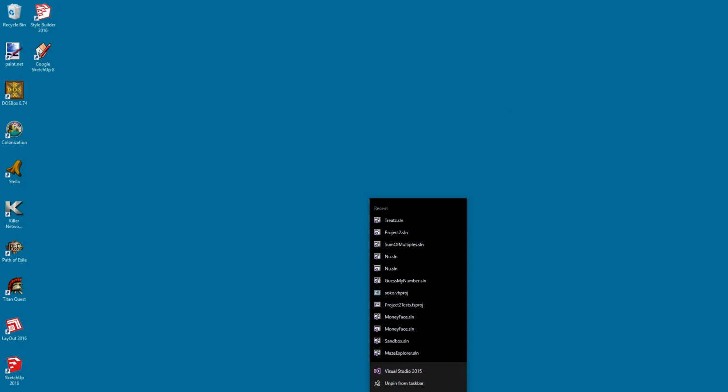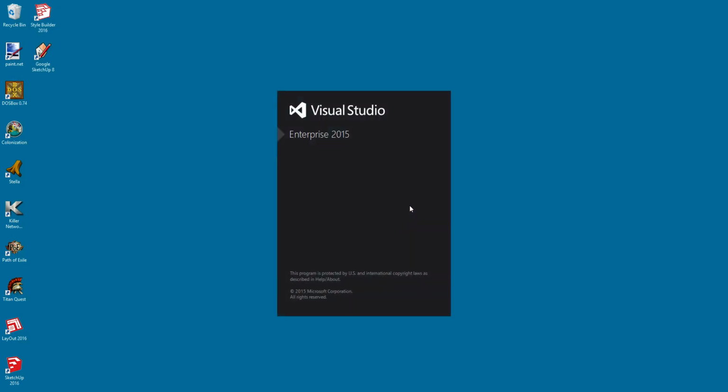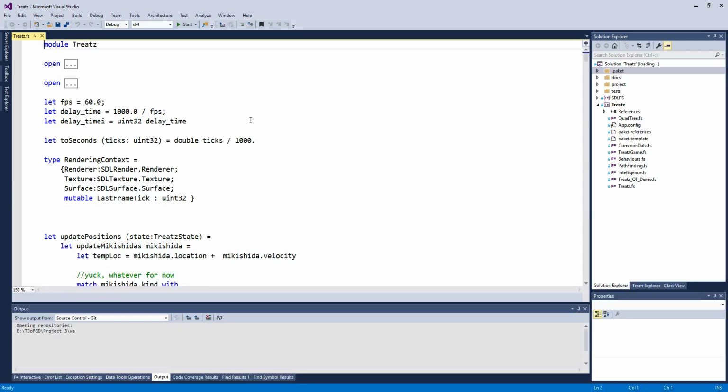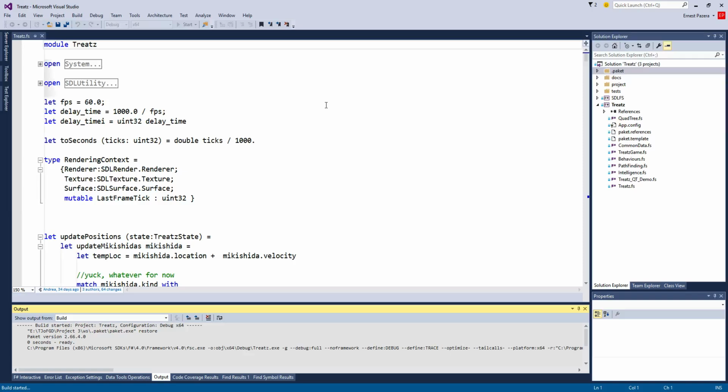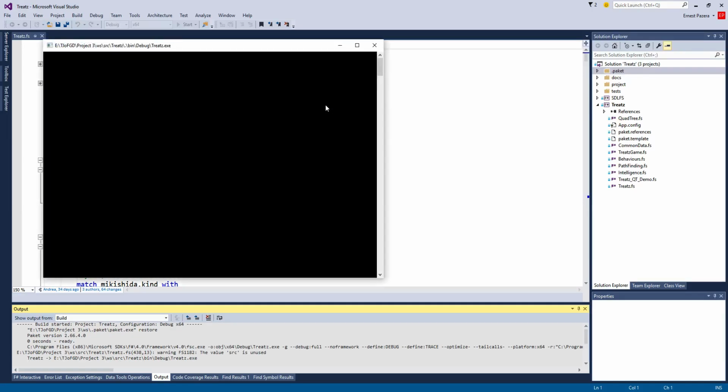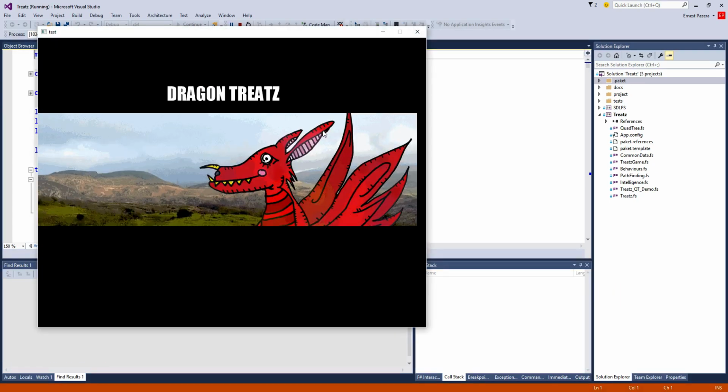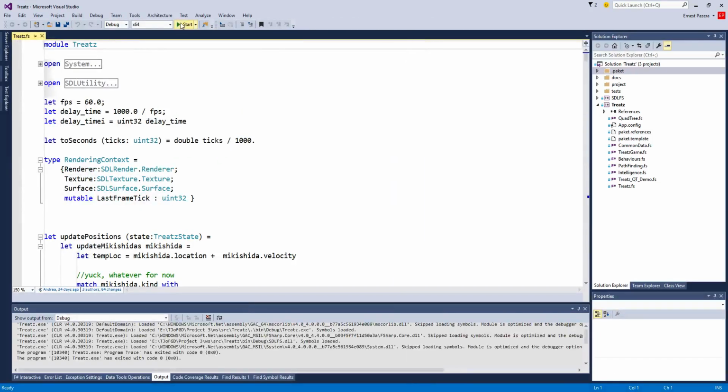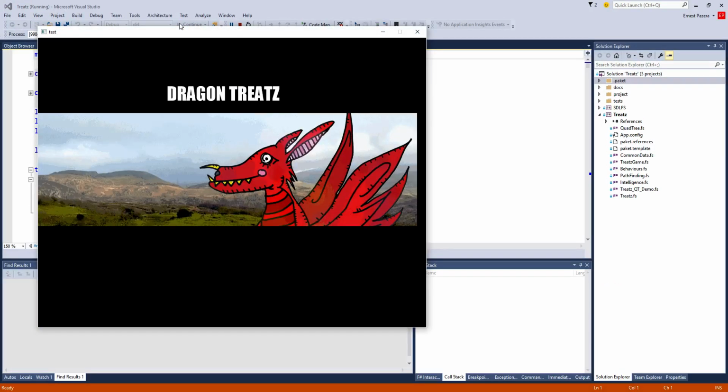Where'd I go? I went away. All right, there is a game called Treatz, and I only have one controller, but that's okay. Visual Studio thinks about things. All right. Okay, thinking about things. They're up, and the controller dies right at that moment. Thanks, controller.